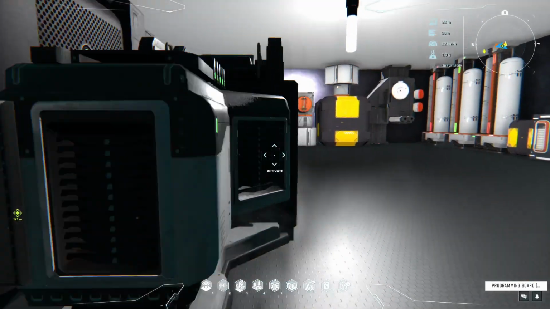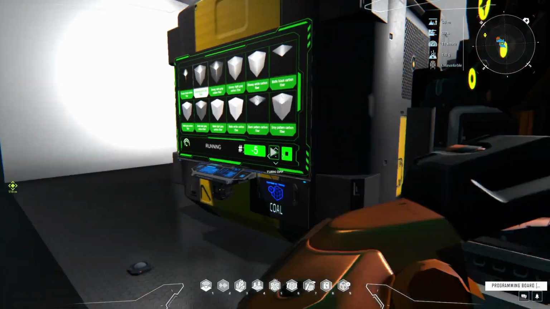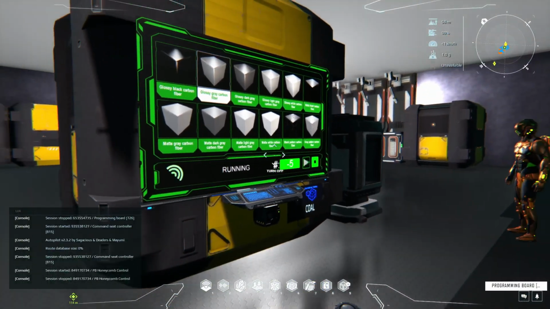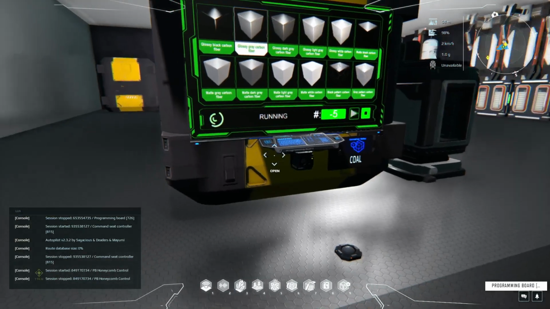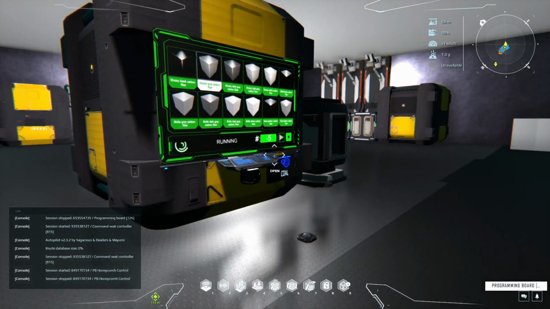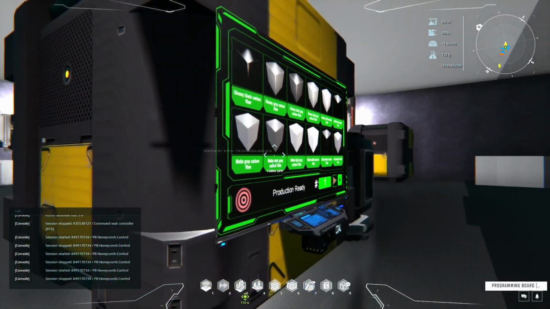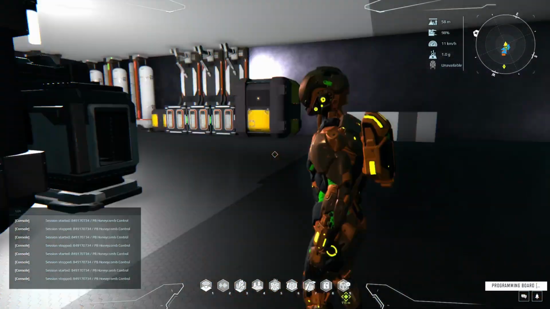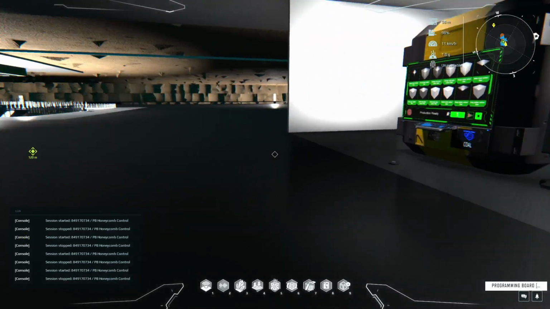And then this machine very quickly turns those into whatever you order on this script, which, by the way, is Screen Flare, I think it is. I'll put it on the screen, and I'll put a link down in the description. I'll do the same as well. Yeah, it's by a guy named Silver Zero. He makes some really pretty stuff. Also, this is a customized version to make it my colors. I like it.